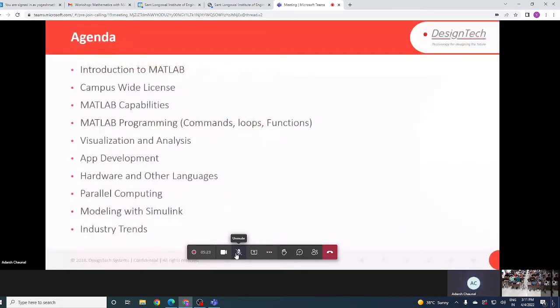So this will be the agenda of what we will be discussing. It's a very long agenda for 1 hour, so we will not discuss everything in depth, but we will see a quick glimpse of everything on this agenda. First we will start with an introduction to MATLAB, and then the campus-wide license and a few things that are available to all of you that you can use. There are different things available under your license, so we will see all those things.